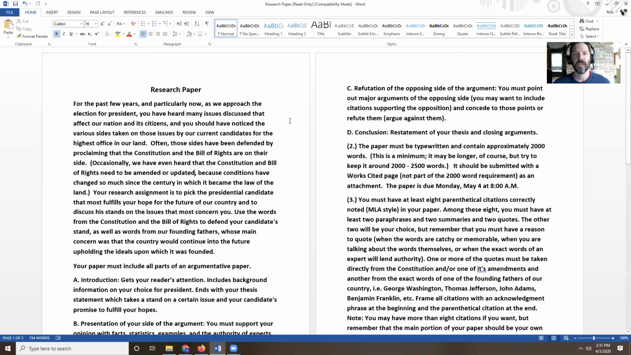Hi, I'm Robert Robinette. I'm a librarian at Arkansas State University, and today I'm going to talk about how you can use the library and its different resources to find the information that you need to support the argument that you'll write about in your research paper.